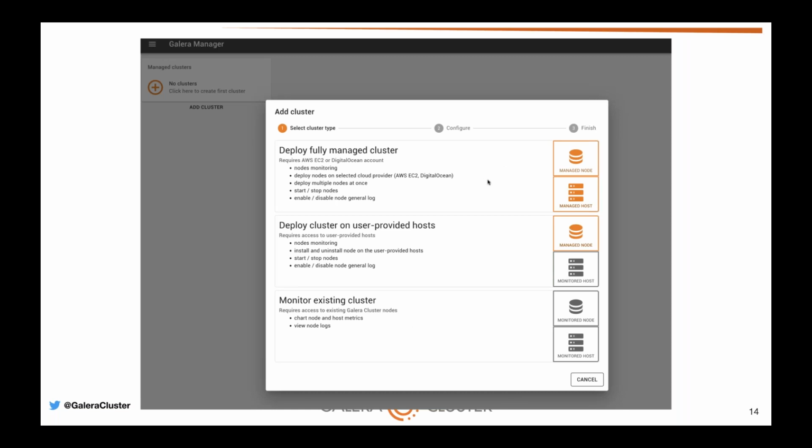So the first option allows you to manage both MySQL, Galera cluster, as well as Linux. Second option, only MySQL Galera cluster. Linux you manage yourself. Third option, it only monitors the node and the host, but no more. So you can actually still get Linux statistics as well because it actually makes use of SSH to get to your hosts.